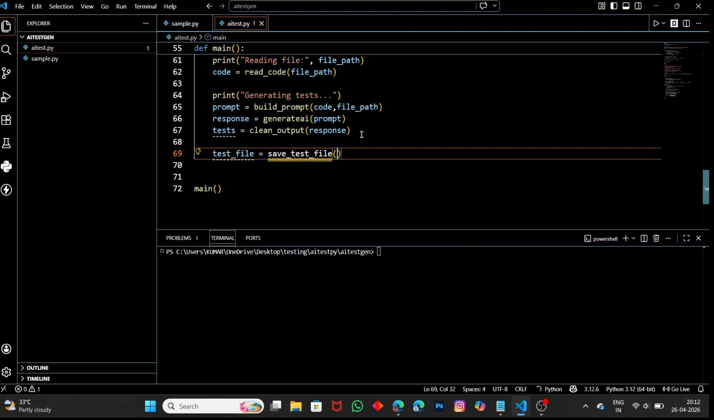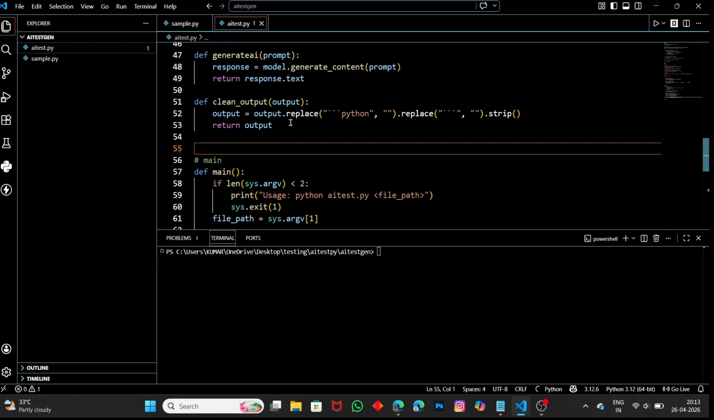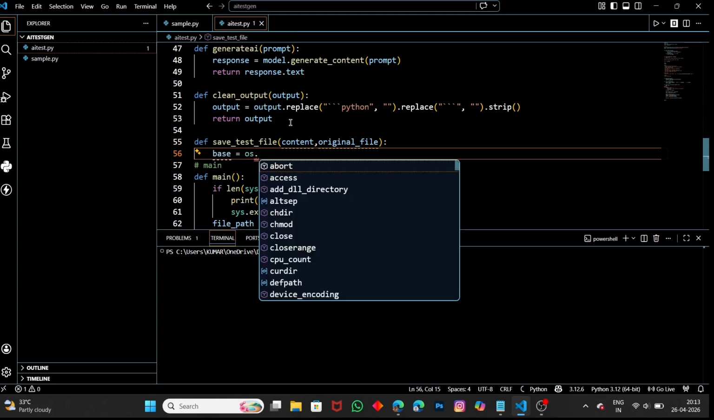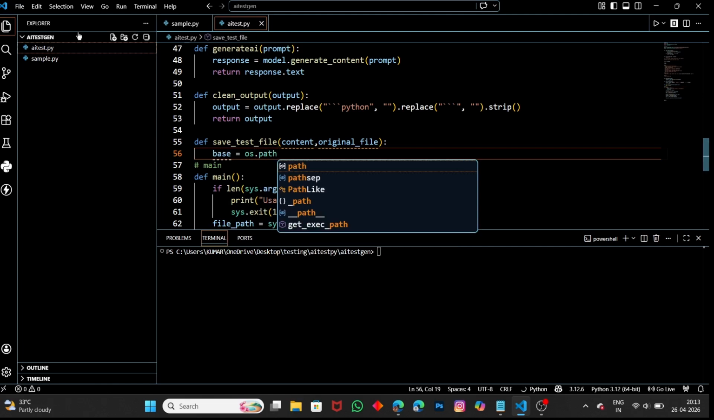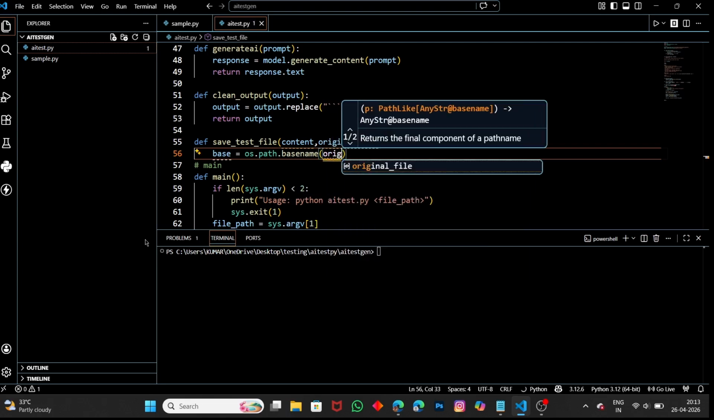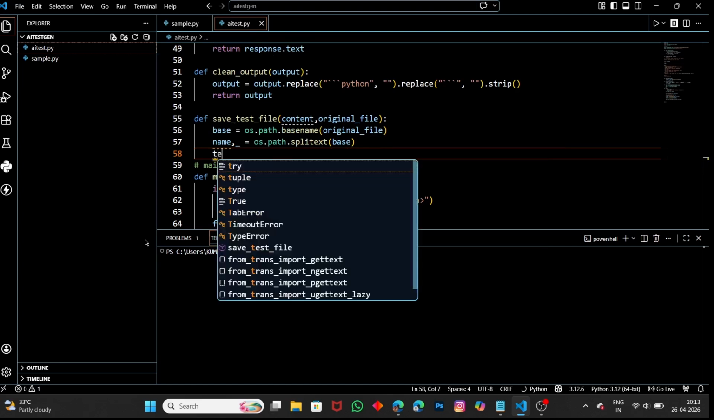So test_file equal to, I'm going to say save_test_file. I'm going to pass the test and the file path. Let me create this function to save the Python file, the test case Python file. This function will take two parameters, the content as well as the original file. First I will get the base path of the file, because we want to save the test file in this present folder. So let me get the base. This will give us the base path. Then we need to get the name.